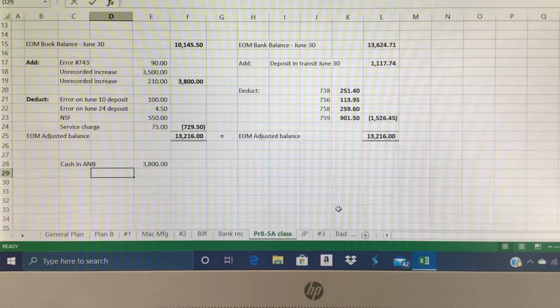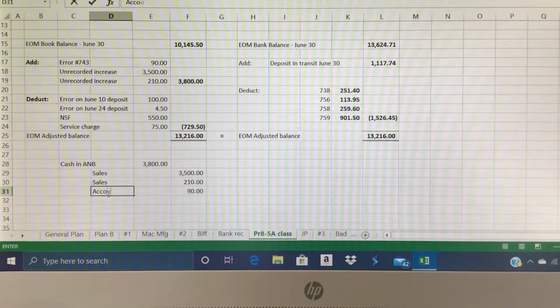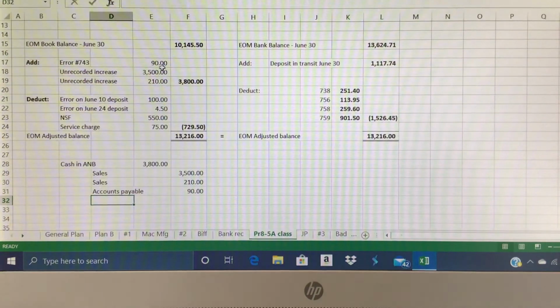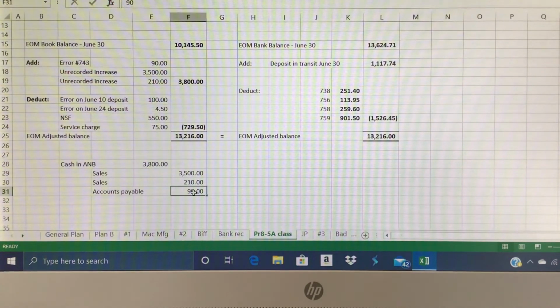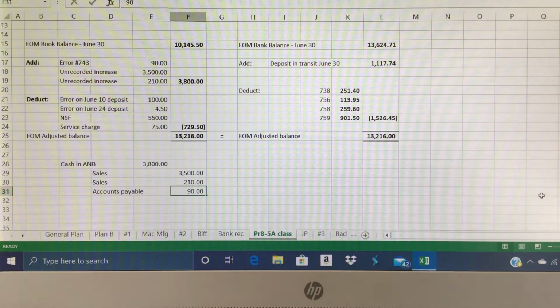I believe it says in this problem that all deposits are cash sales. So for the 3,500, I'll list them separately just so you don't get mixed up on this. The 3,500, I'm going to credit sales. And the 210, I'm going to credit sales. Which leaves me with the $90. That was a check error, and the problem says that all the checks are payments on accounts. So I'm going to credit accounts payable. So when we deducted too much cash, well, we fixed that as part of the 3,800. The $90, we also deducted too much from accounts payable. So what's happening here is you are crediting a liability account, which is making the balance greater, which is what you wanted to do.